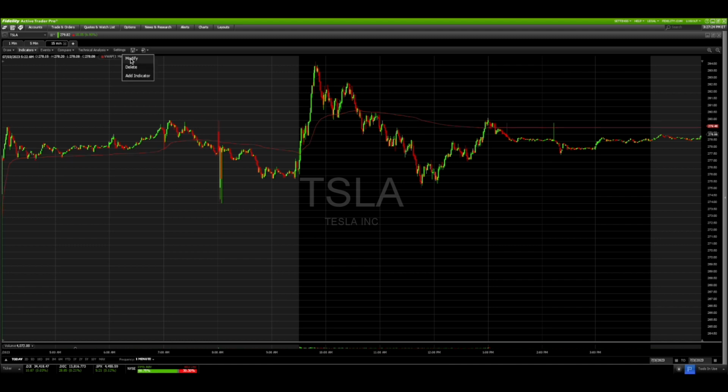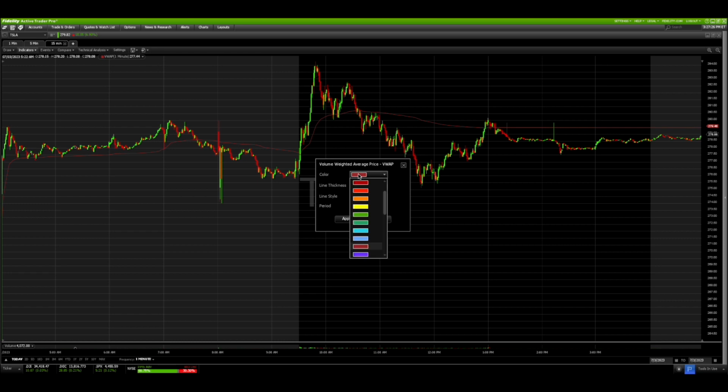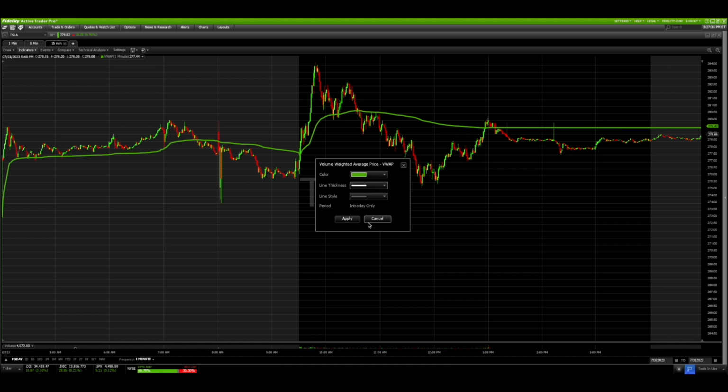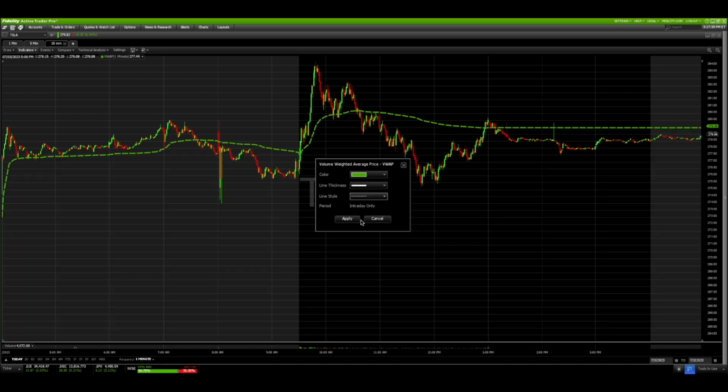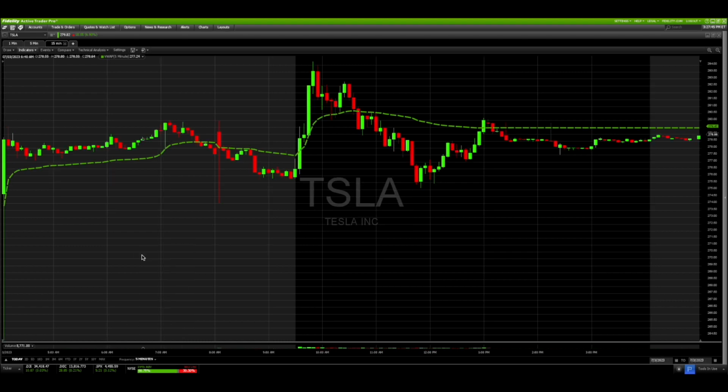If you click on this, you can modify it. We can change the color. Let's make it green. Let's make it a little thicker so everybody can see it. And you can change the line style to whatever you want. To me, that's a little much. We can make it the dashes and then apply. And then you can use the VWAP to help you trade.